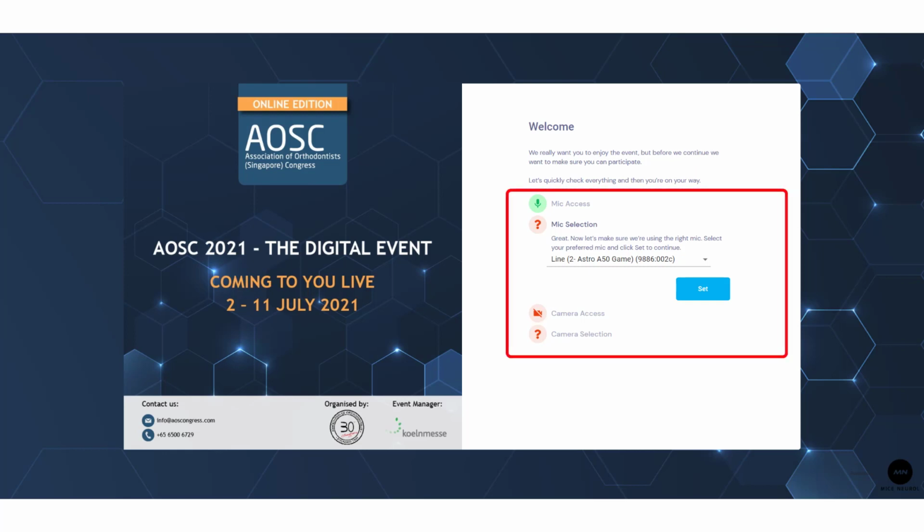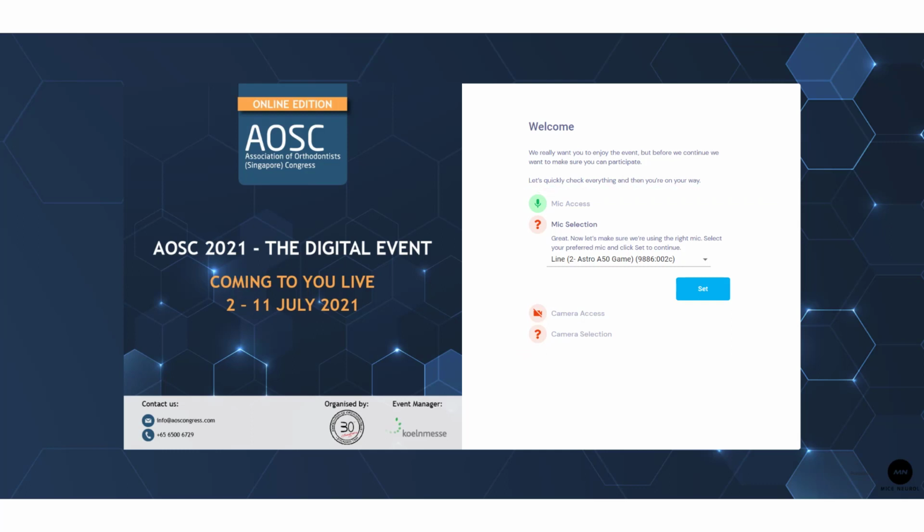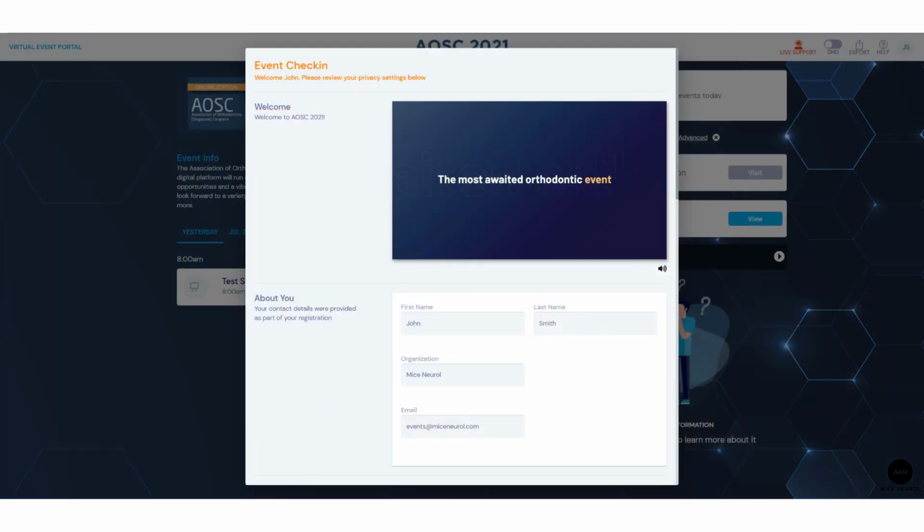When you first log in, you will be asked to confirm your audio and video capabilities. This is important to ensure your camera and microphone is working. Next, you will be shown your event check-in screen.